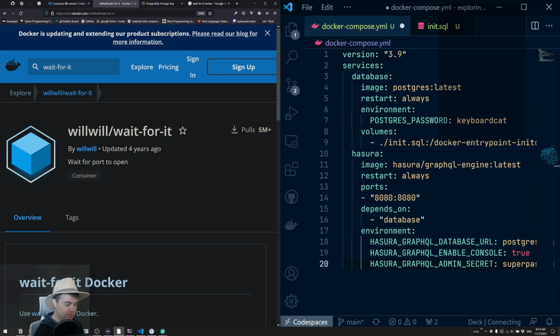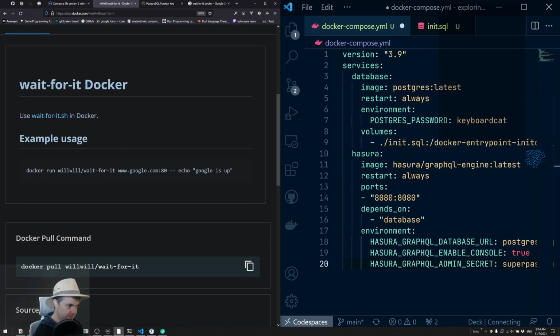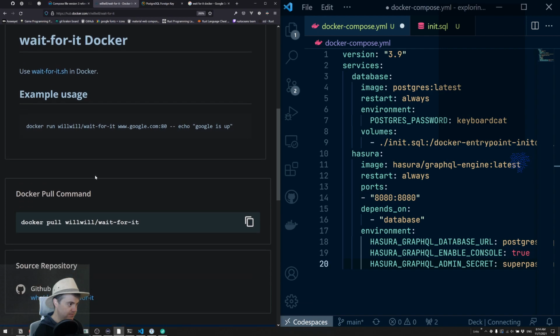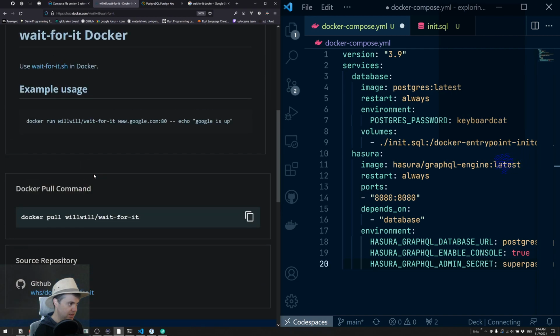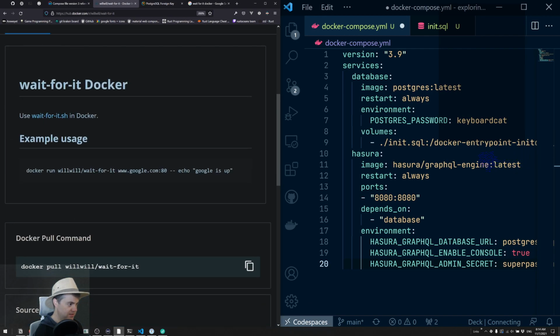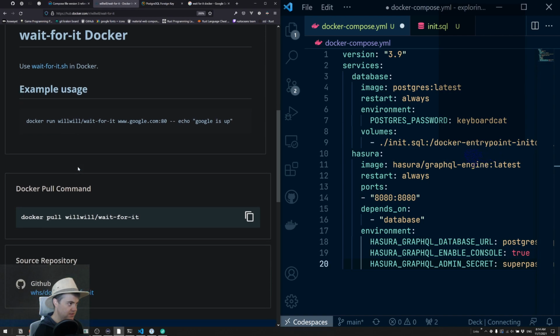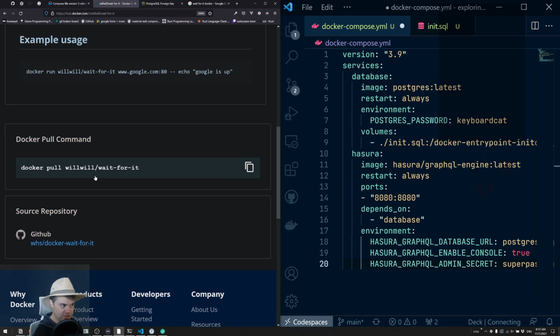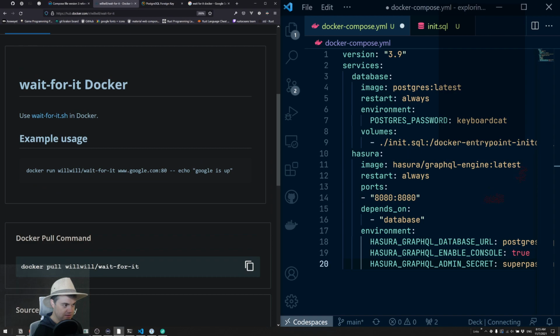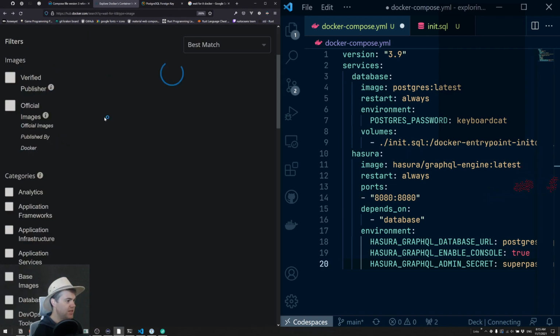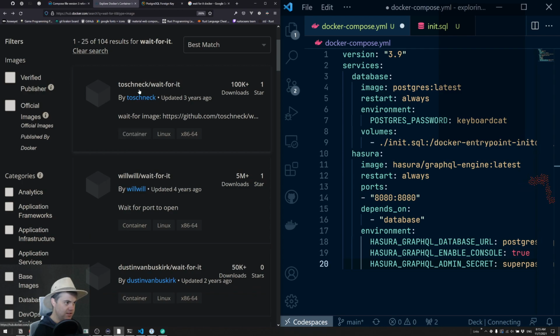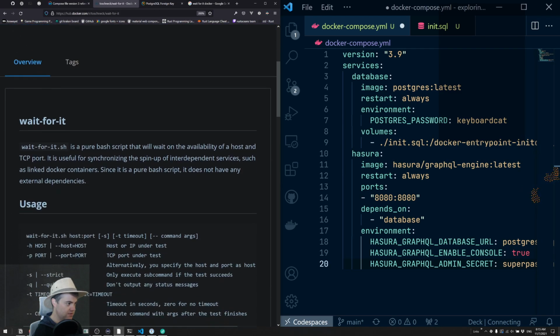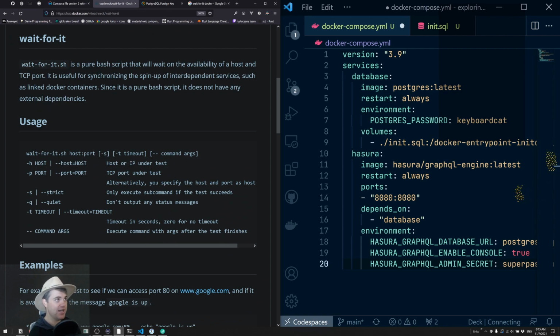So it's going to wait for the port to open. Let's see. Does it? So it actually doesn't have any good documentation. Maybe the other one would be better. How about this one? Oh, there we go. Okay, actual documentation.